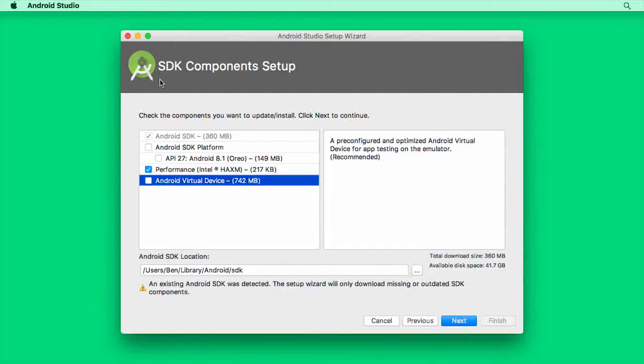And then, when we're selecting our SDK components, I already have the Android SDK installed on my computer, but you'll want to make sure this is checked, as well as the Intel HAXM performance box, and since I'll be running this on a virtual device, we'll want to include an Android virtual device as well. This is just a version of Android that runs on our computer. If you have your own Android device, you don't need to include this, but it's recommended if you're going to continue doing Android development. Then let's click Next.